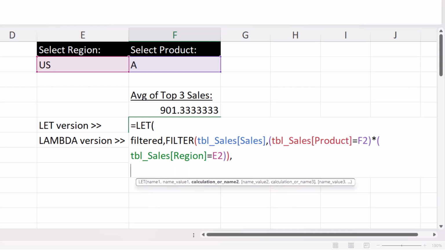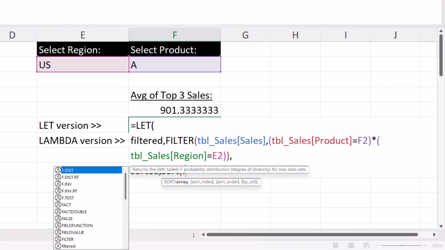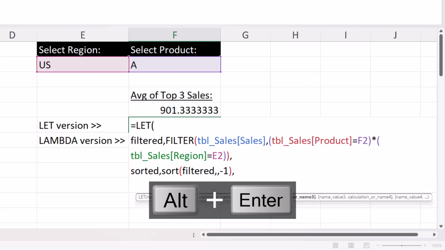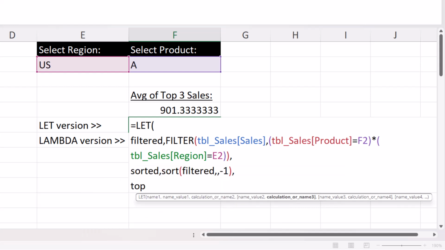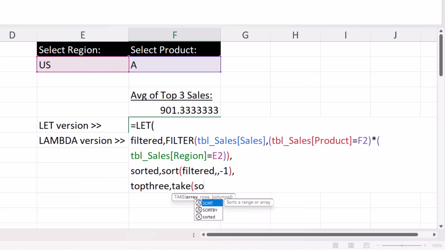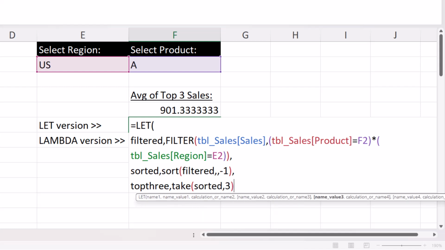And then if you remember, we sorted the data. So I'll create a name for that, sorted. And I need to sort filtered. The sort index, well, there's only one column, so I don't need to specify that, but I want to sort in descending order. So that's minus one, comma. Then I'll come down on a new line again, Alt Enter. And then I want to use TAKE to return the top three values. So I'll call this top three. And that will be TAKE sorted. And it's the three rows that I want to return.